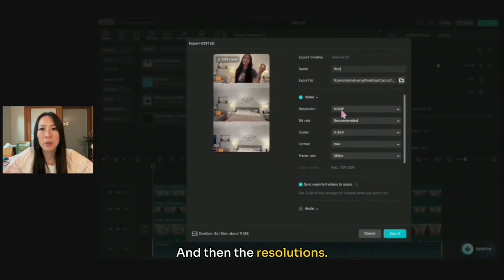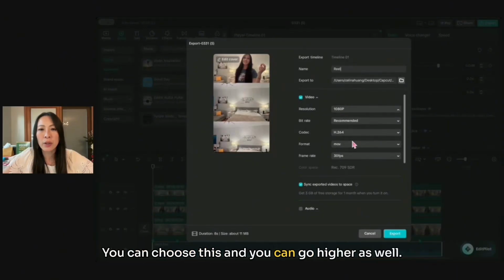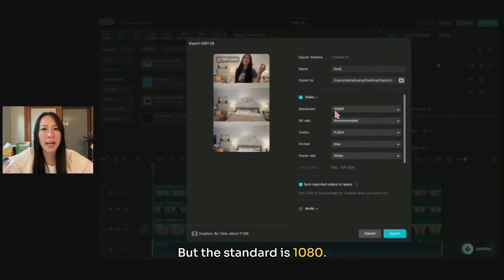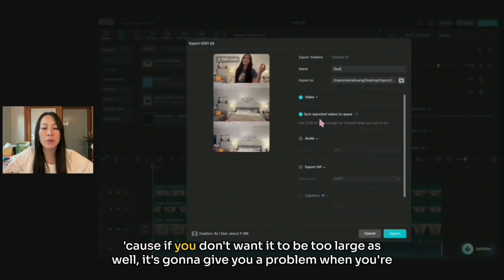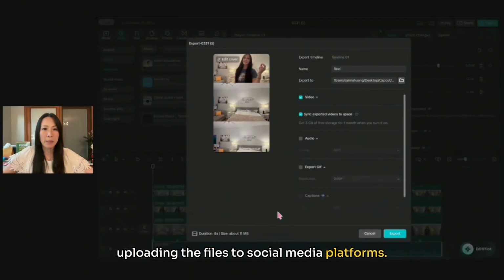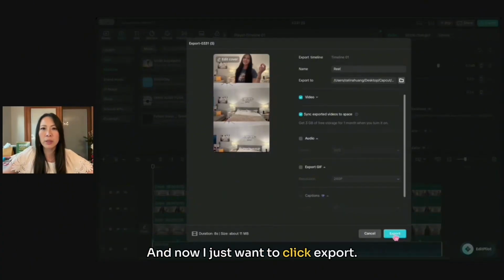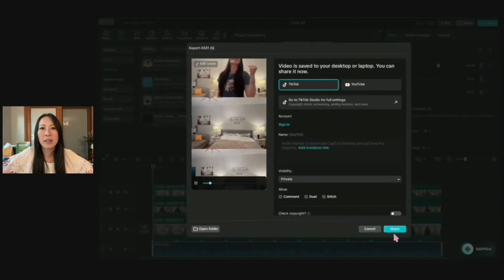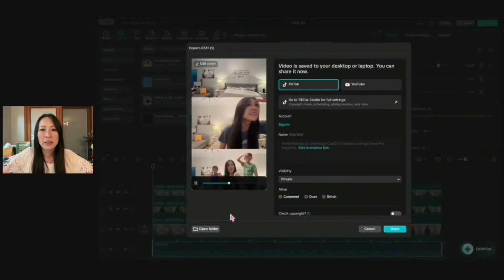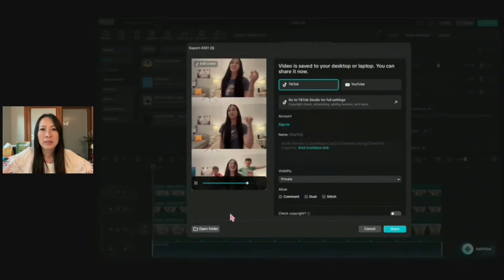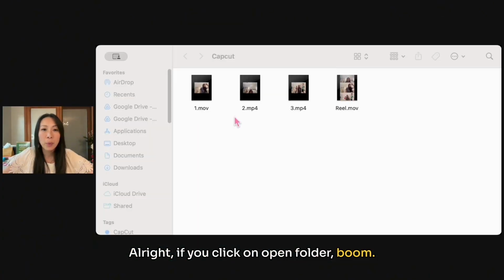And then the resolution, you can choose this and you can go higher as well, but the standard is 1080. I think that is good enough for now, because if you don't want it to be too large, it's going to give you a problem when you're uploading the files to social media platforms. So it depends on how you use it. You can choose the size. And now I just click export. All right, if you click on open folder, boom, there you have it.